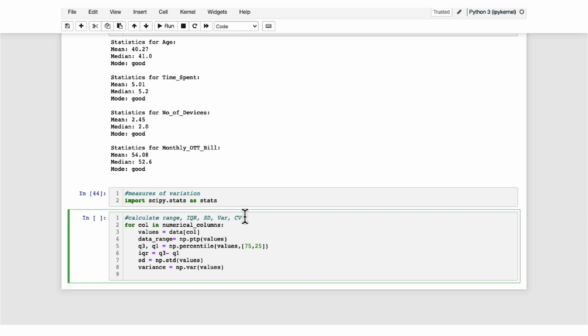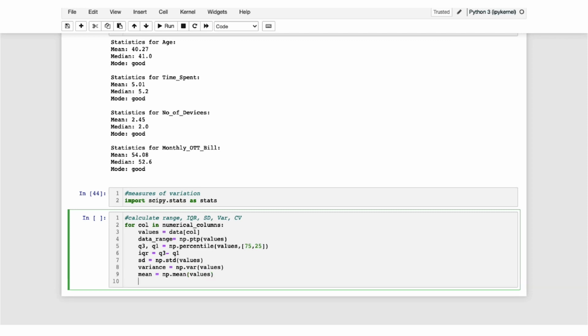The coefficient of variation is basically sigma by mu, so we need the mean also. Let me find the mean using the mean function from the NumPy library, and then we can easily find the coefficient of variation. I am writing CV, which is SD divided by mean. So it is the ratio of the standard deviation to the mean, basically a relative measure of variability in comparison to the mean.